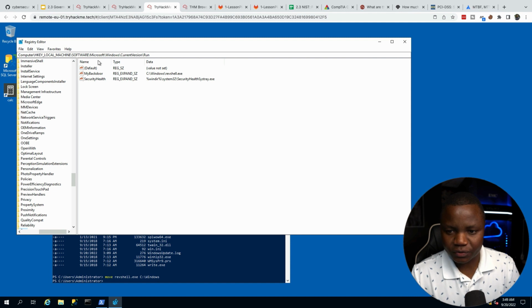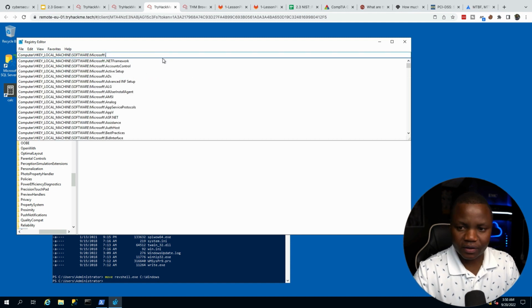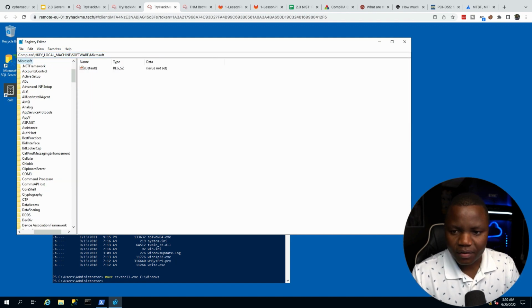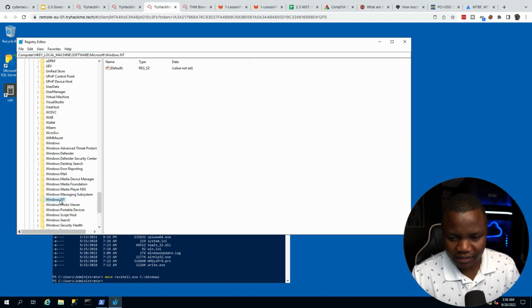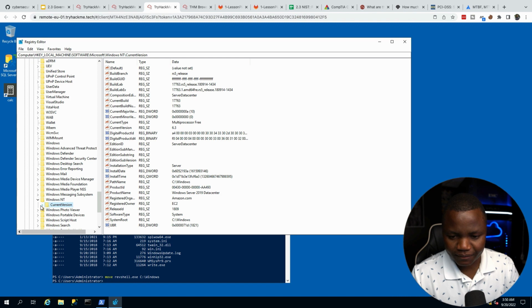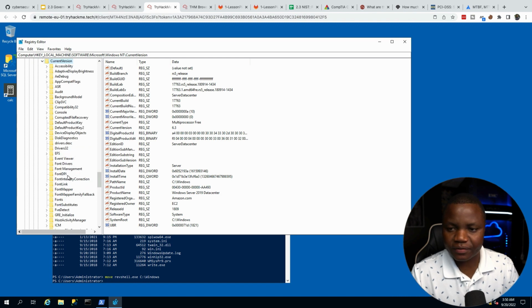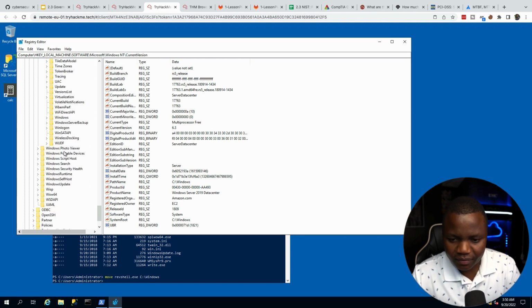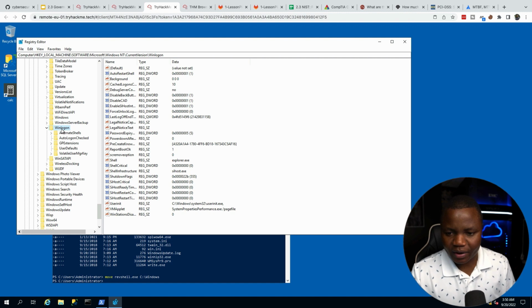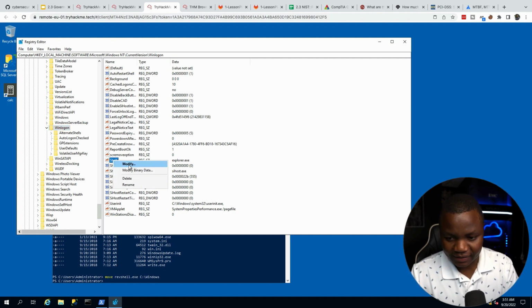So we need to go to just back to this location here. Microsoft Windows NT is down here. Current version. Let's expand current version. If you go down here, here's WinLogon. So if we click on that, this is where we see here's our shell. If we edit, they say we can do both.